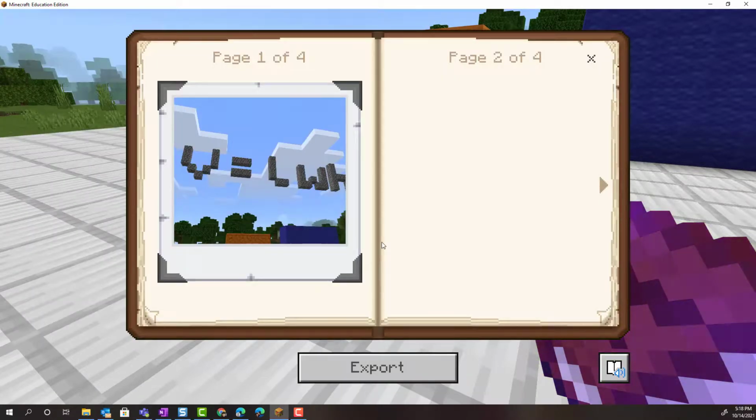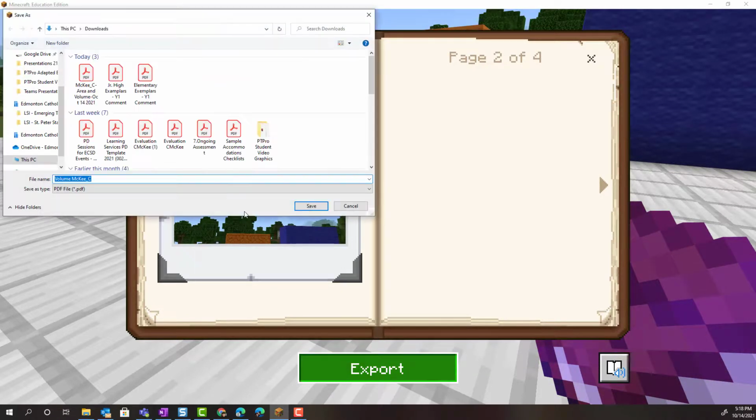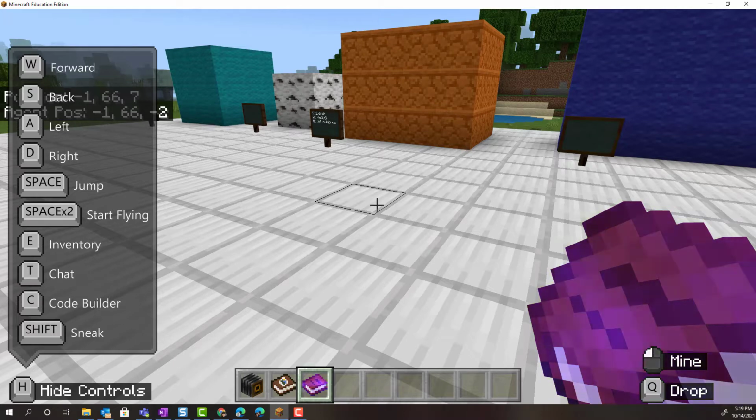I have to right click again to open the Book and Quill, and this time I can click export, and again it will download to my device as a PDF, which I could then submit to my teacher through Microsoft Teams or Google Classroom. Thanks to Camera, Portfolio, and Book and Quill, our students are able to capture their learning as it's happening, share and demonstrate their understanding through their builds in Minecraft Education Edition.